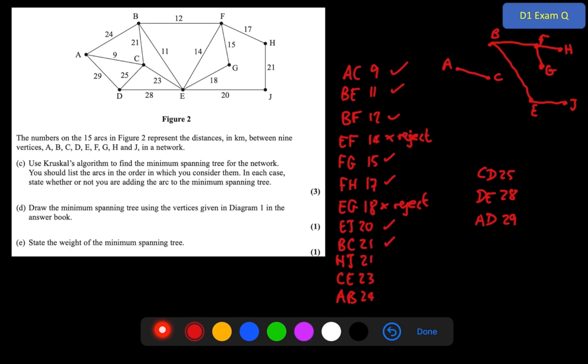BC is okay, that will connect our 2 parts. HJ, nope, reject that. C to E, reject. A to B, reject. Still got one more to get in though. Here it is, CD for 25, yes. We'll take that, put D in, and then DE would make a cycle, and AD would also make a cycle. So reject those 2, and we have finished the tree.